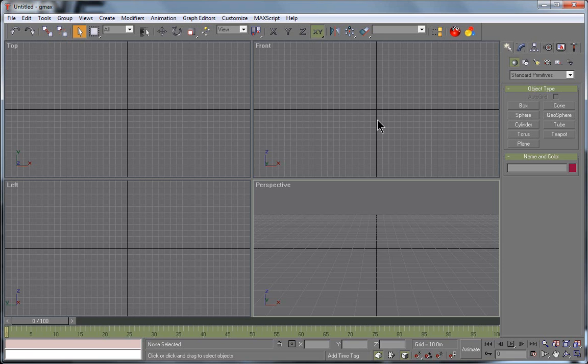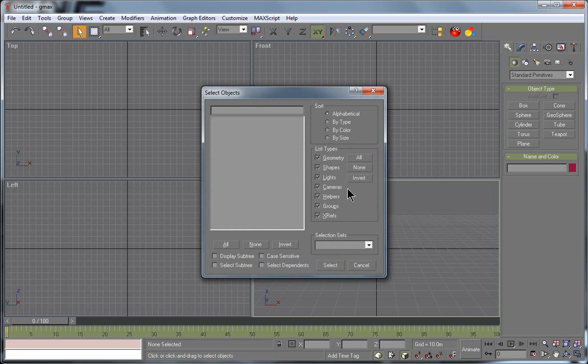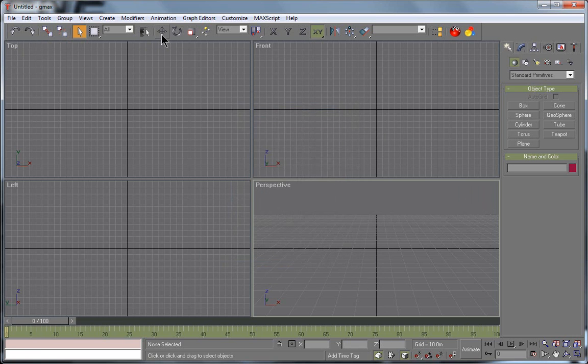So the first thing we're going to do is the basics, kind of go over where everything is. You have your undo button, redo, select object, or select by name. And you have your move tool, rotate, and scale. And then you have your material editor.